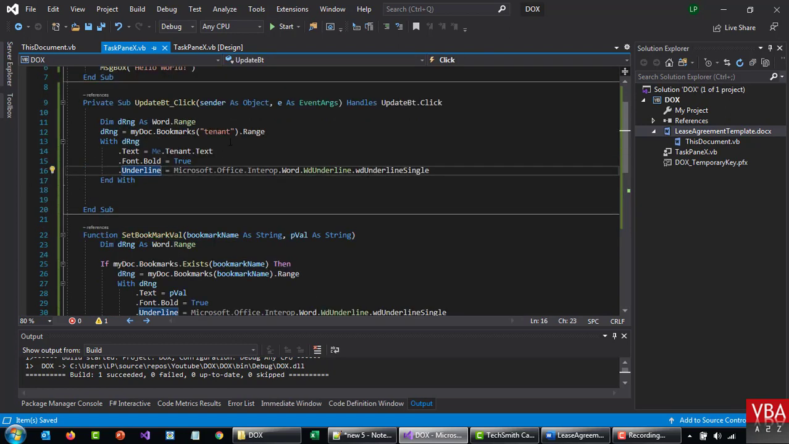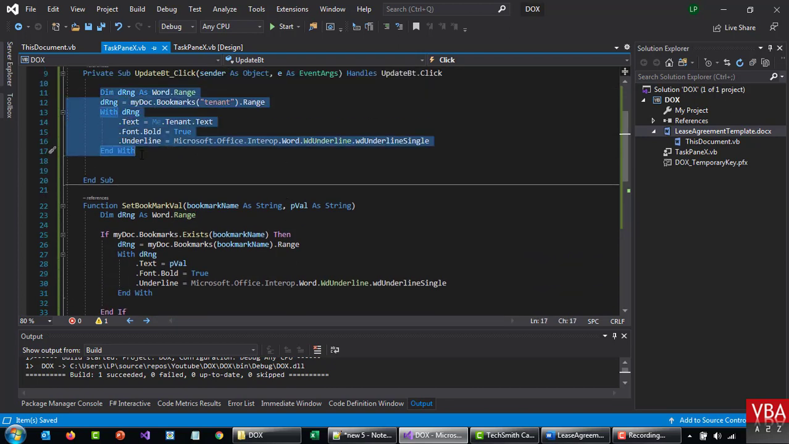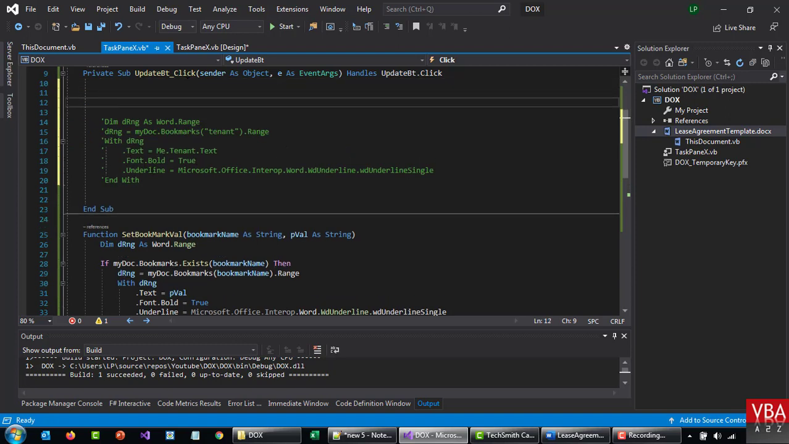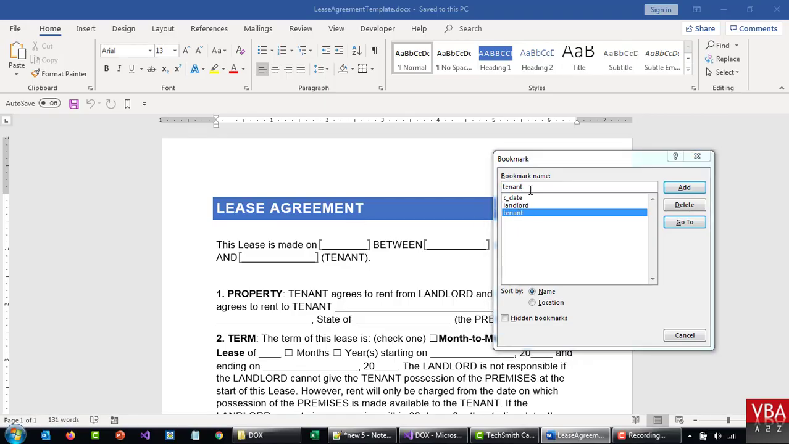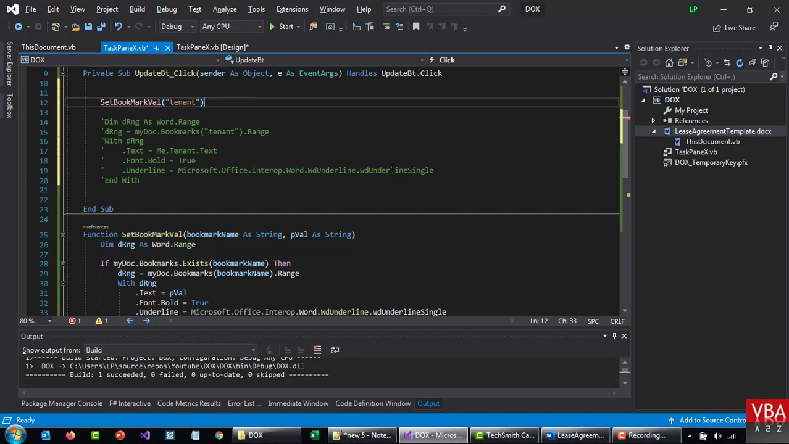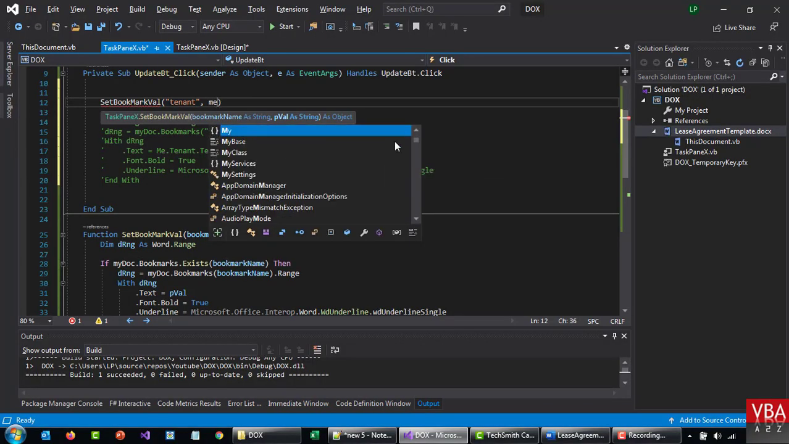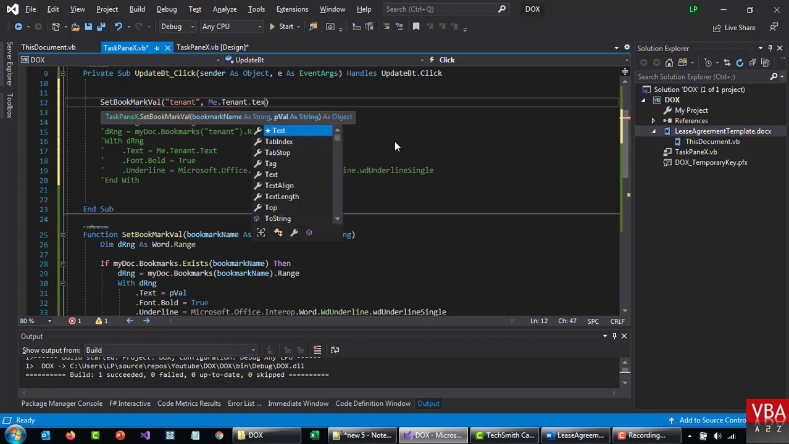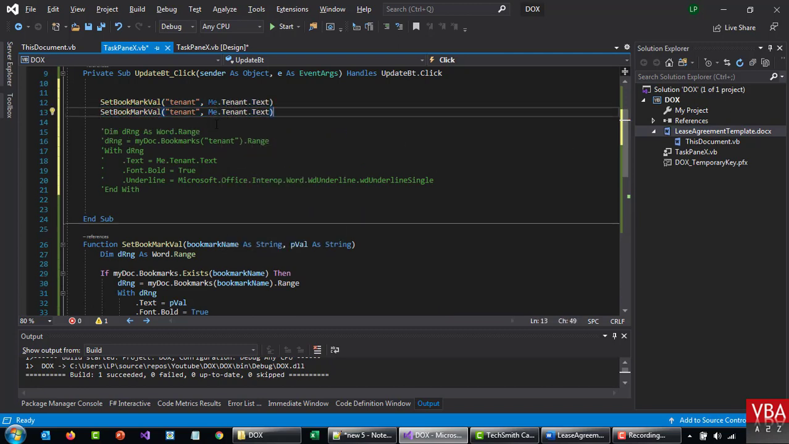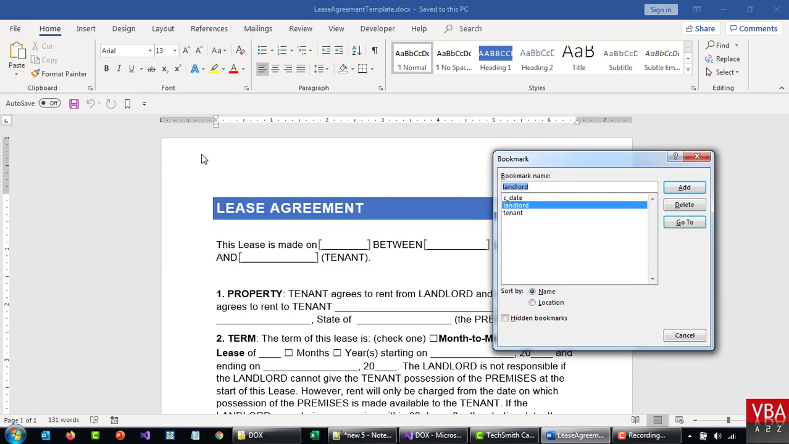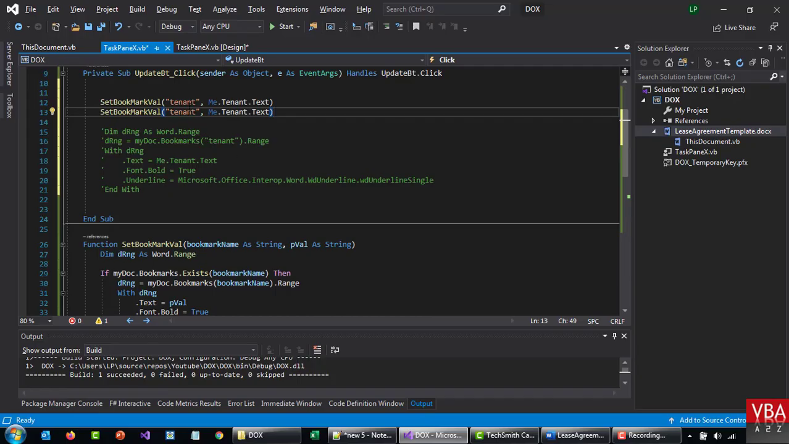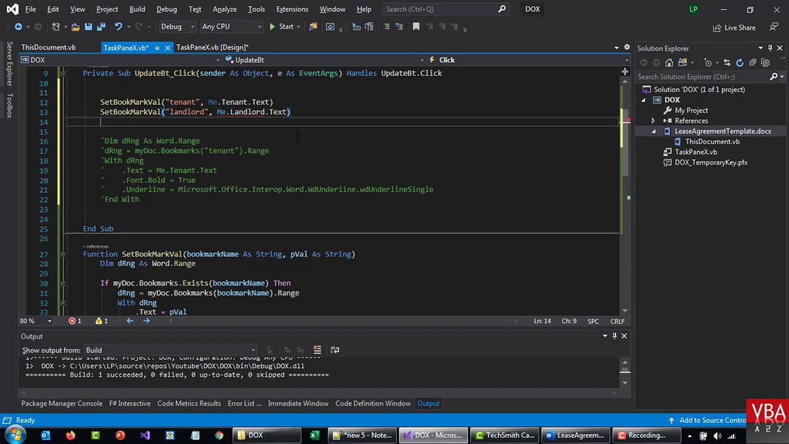Now going back here, I'm going to clear all this off. I'm going to comment them out, and then we can call this function here. First we'll specify the bookmark name, which is tenant, and then the value we want to set it to, so we'll call this Me.tenant.Text. And then second is the landlord, landlord.Text.